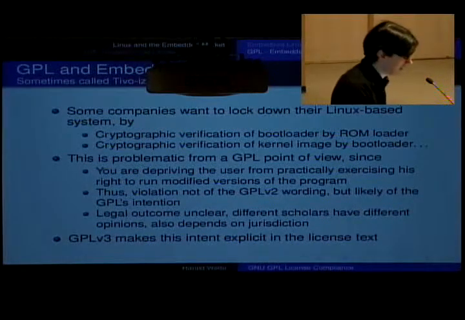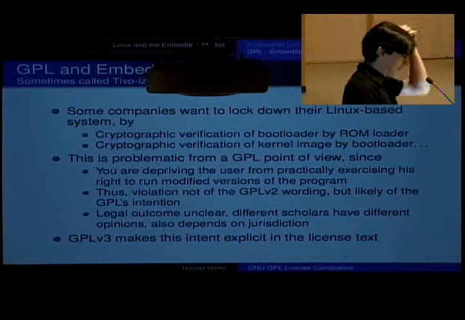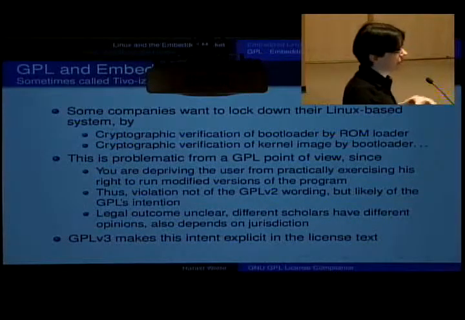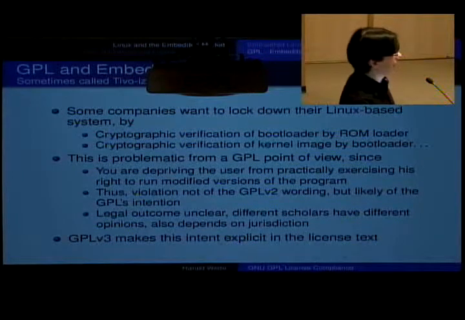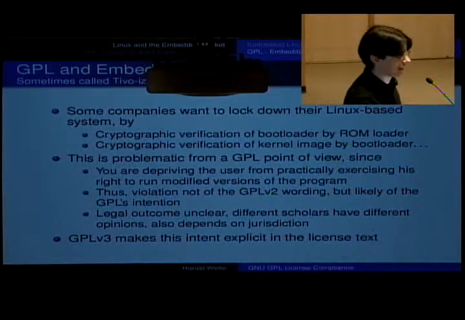I personally believe it's problematic from a GPL licensing point of view because you are depriving the user. You're removing the right, or you're removing the ability of the user to run modified versions of the program. Right? Let's say you're shipping an Android device, and the Android device is using some cryptographic verification to make sure only the kernel provided by the vendor is going to run on the device.